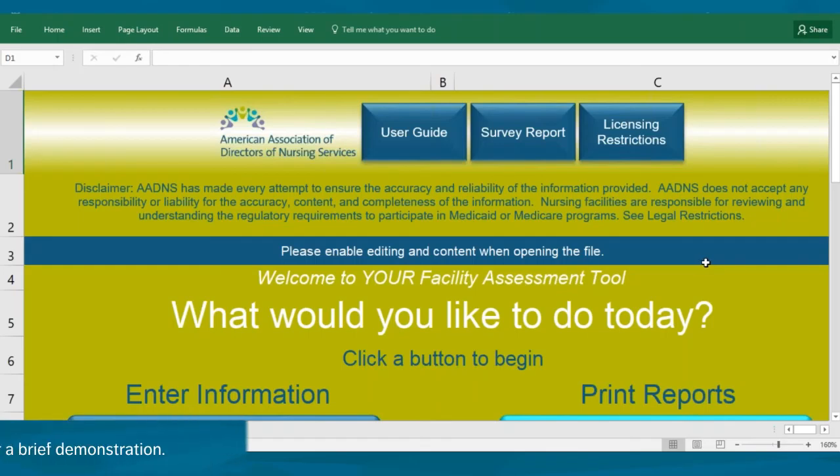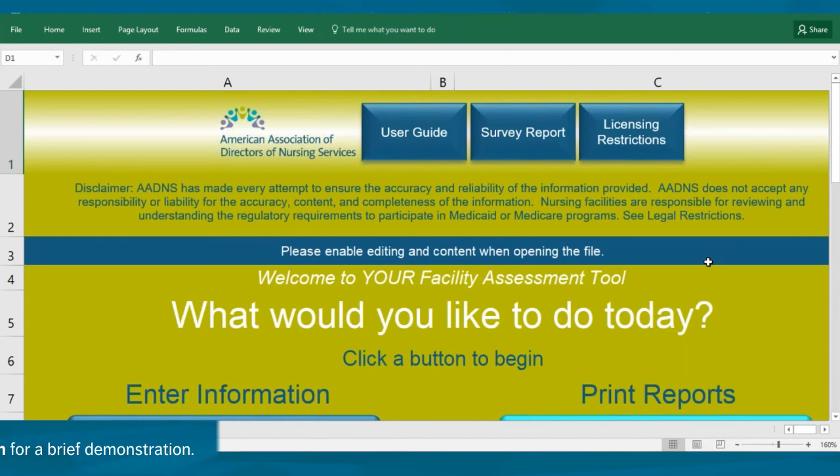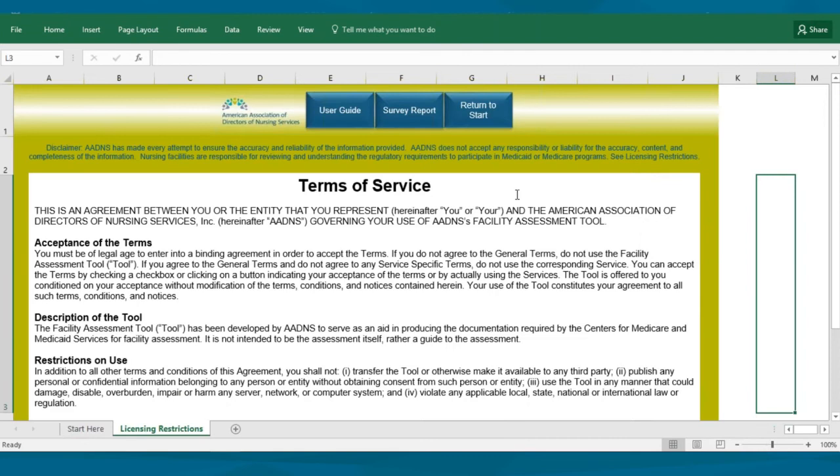American Association of Directors of Nursing Services, and we're excited about our facility-wide assessment to facilitate the new regulation effective November 28th, 2017. This is a quick demo for you on how to utilize the product. First, let's review the licensing restriction.